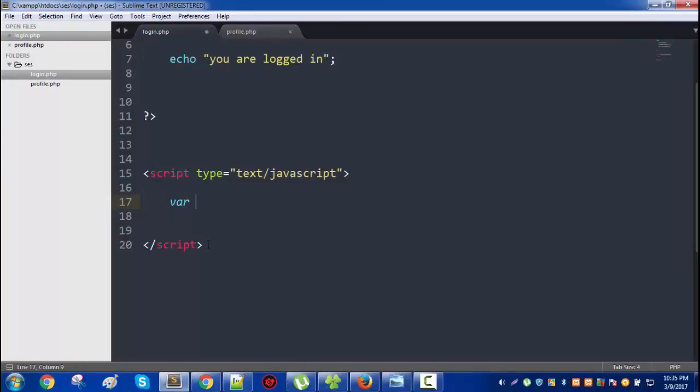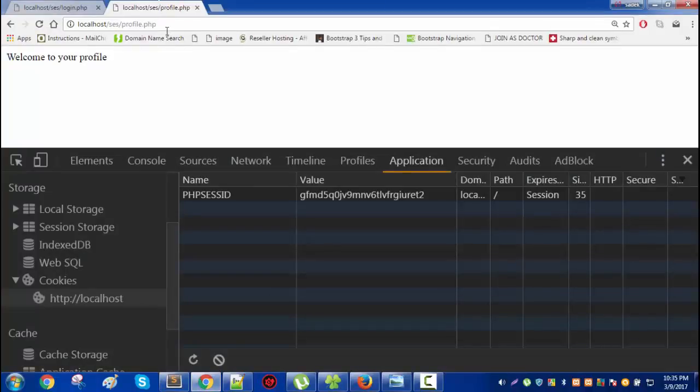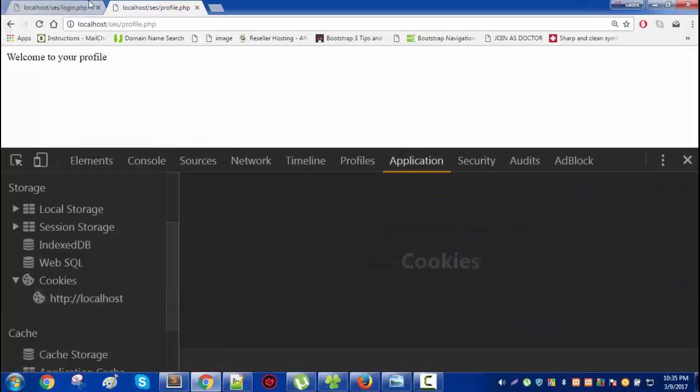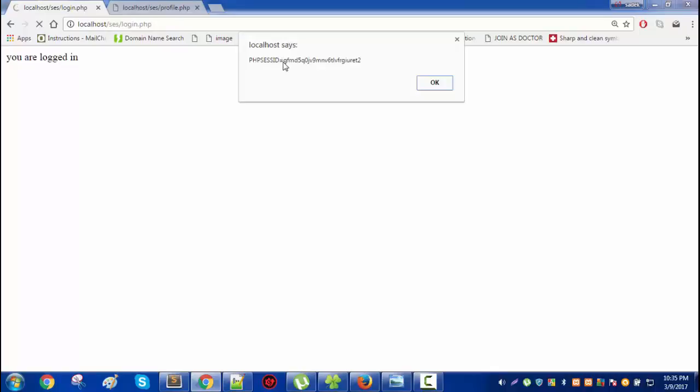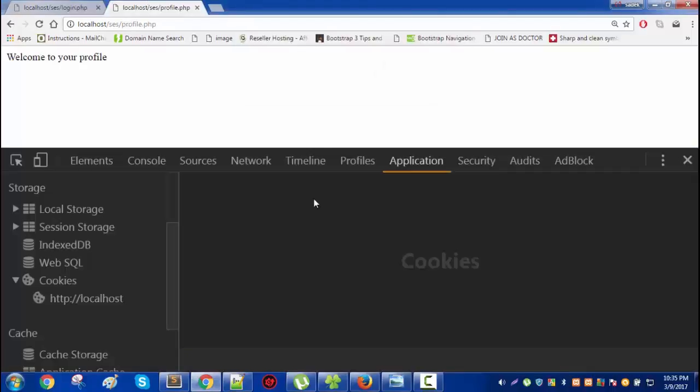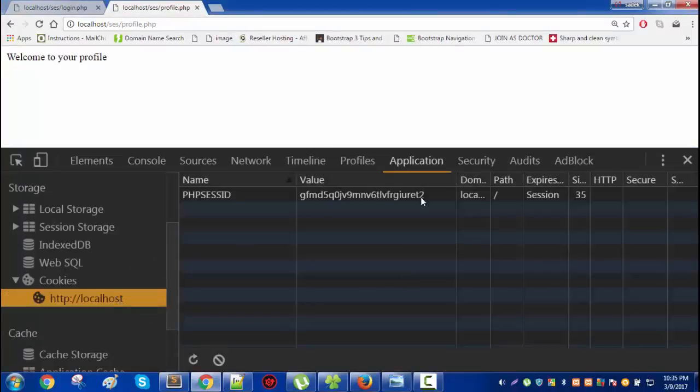Variable equal document dot cookie alert, yeah. Okay, I ran it in login.php please. Look at that, I have got the session ID, exactly the same session ID, URET2, right? And this session ID is present right here, right?